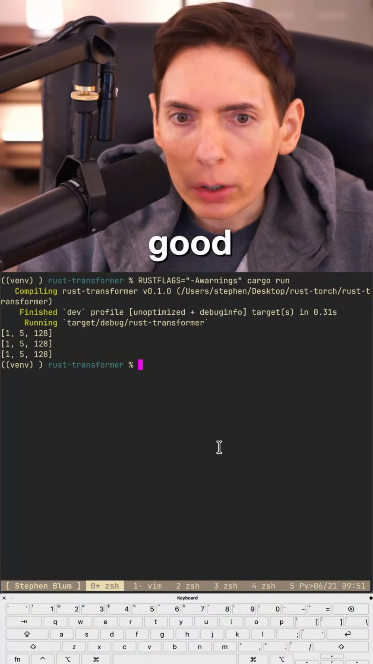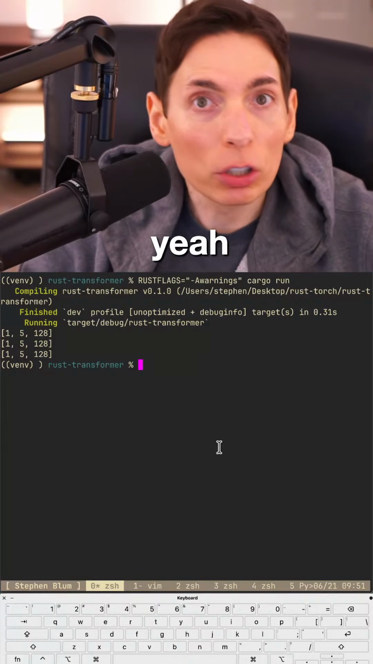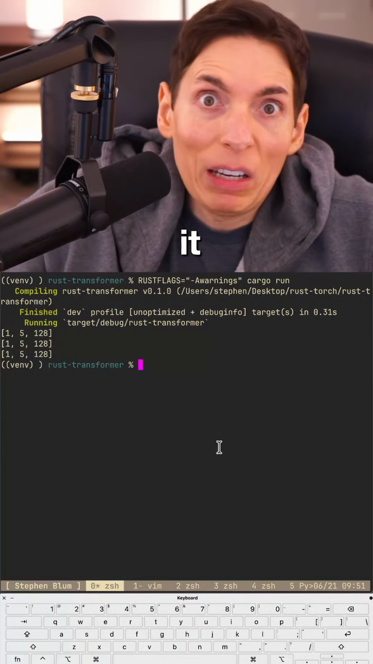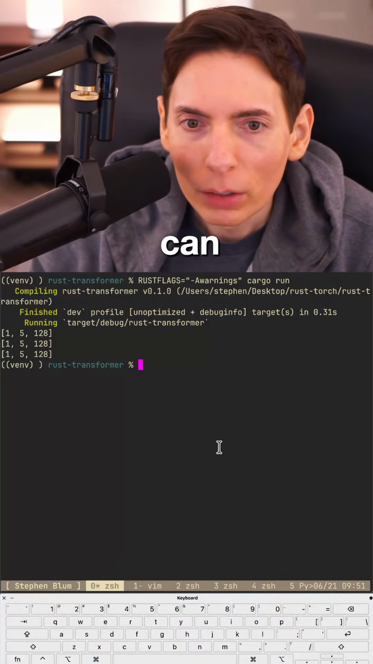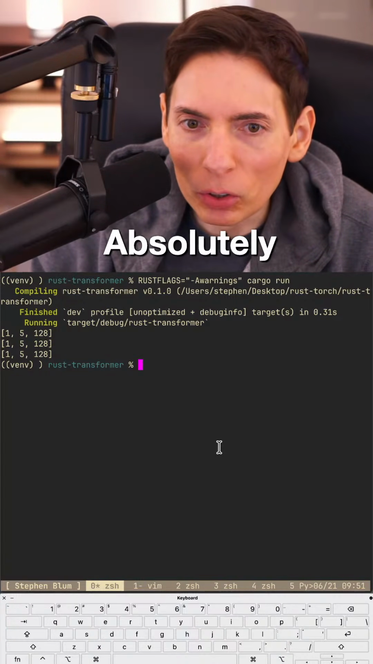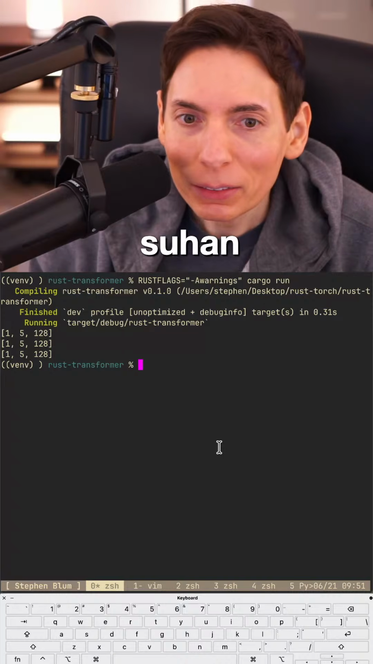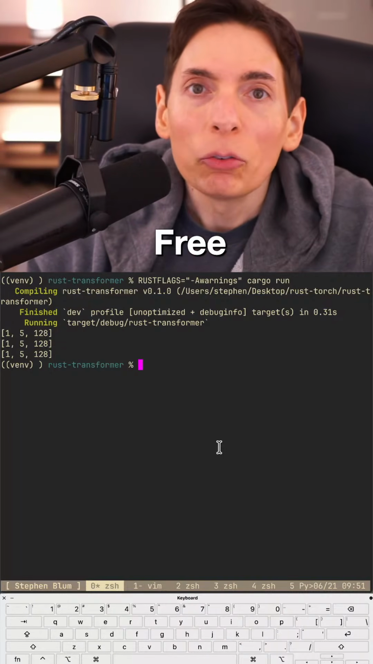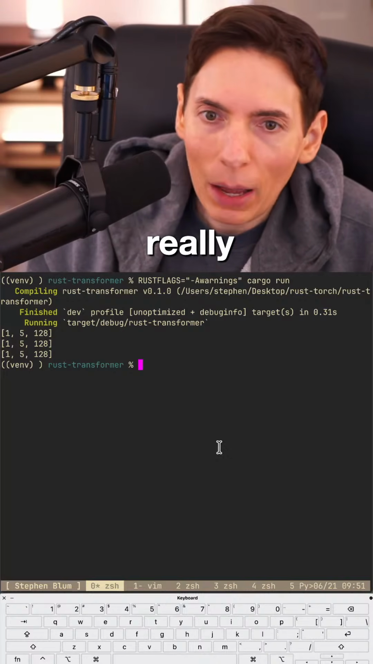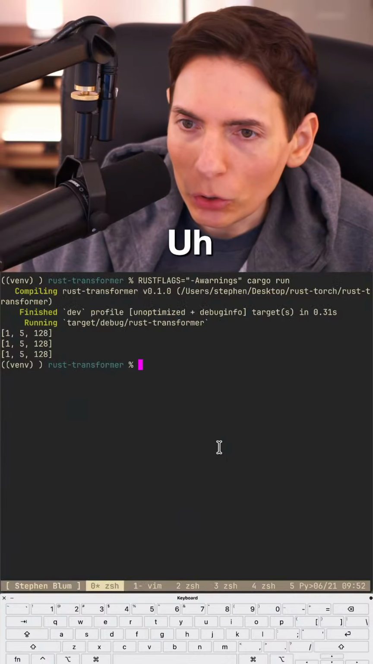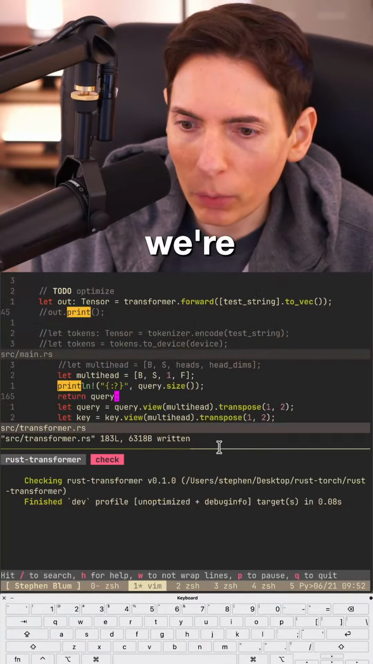Are there good free APIs to make your own LLM? Yeah. There are. You just install it. It's software. It's free software. It's free real estate. You absolutely can. Yes, you can, Sahan. Free libraries, really. You sure can. We're writing it ourselves right here.